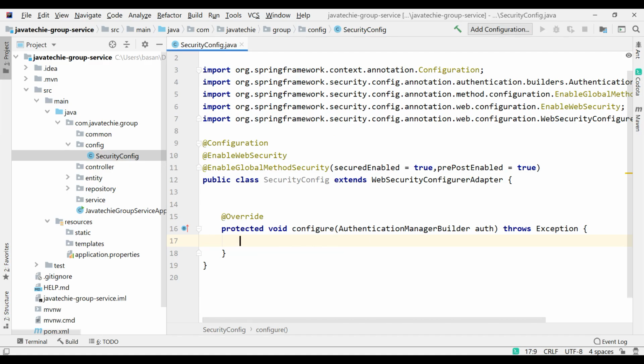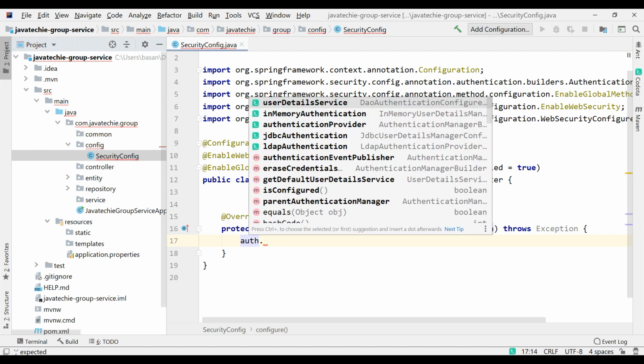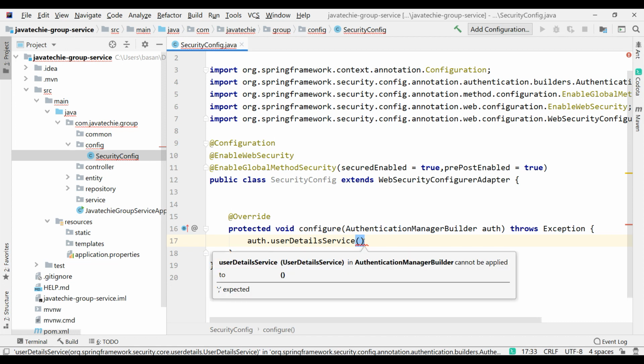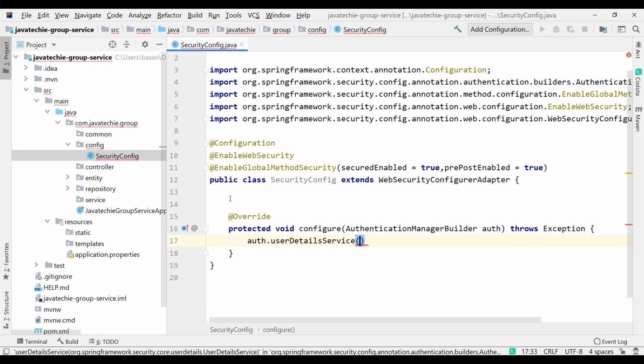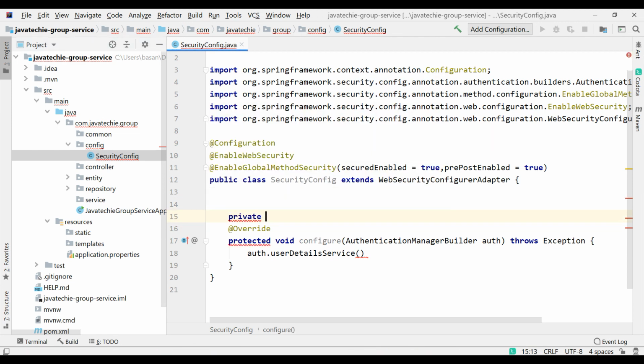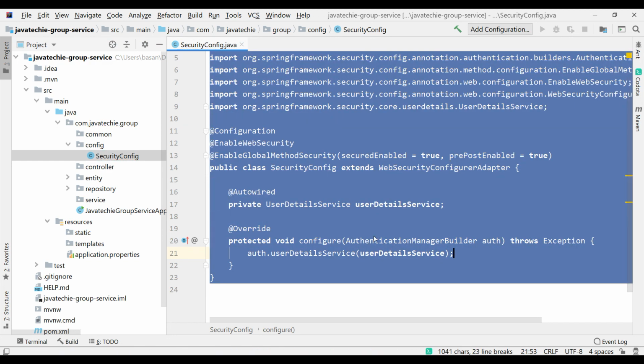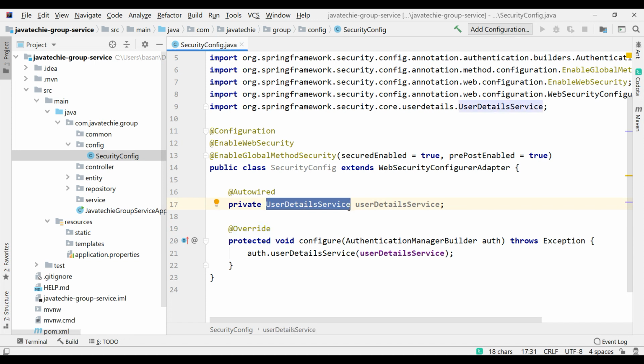So what we'll do here, just remove this auth.userDetailsService. And here we need to pass the UserDetailsService where we write the logic to fetch the user details from our database based on the input username and password. So I'll inject a UserDetailsService class using @Autowired. The same UserDetailsService I need to pass here. Now we need to create an implementation of this UserDetailsService where we inject our repository so that we can interact with our database and load the user based on the user input.